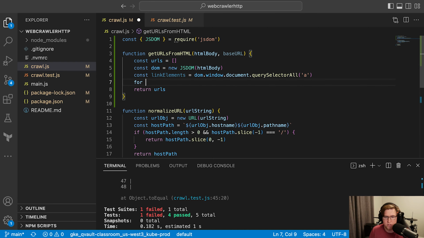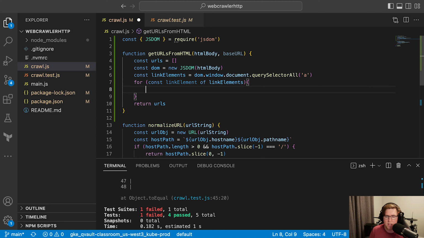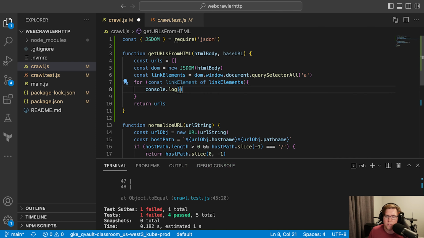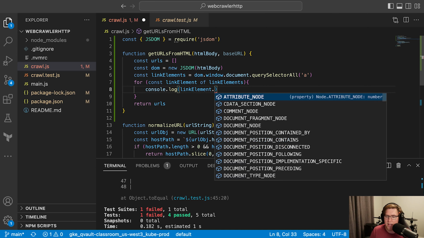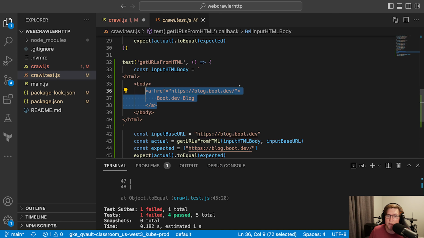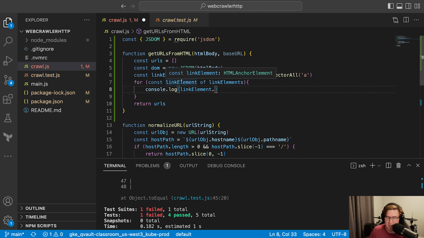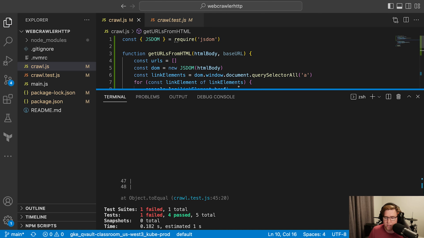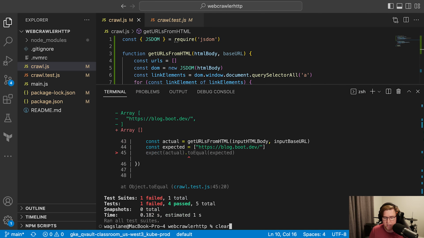So now let's loop over that array. We can do const linkElement of linkElements. And for now, let's just log these out to see what they look like. A link element is an object that has a property, and the property we're interested in is the href property. Again, that corresponds to the link text. So href, this should just be a string. Let's just log those out and see if we're on the right track by rerunning our tests.